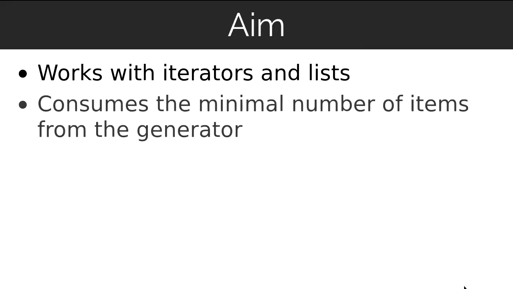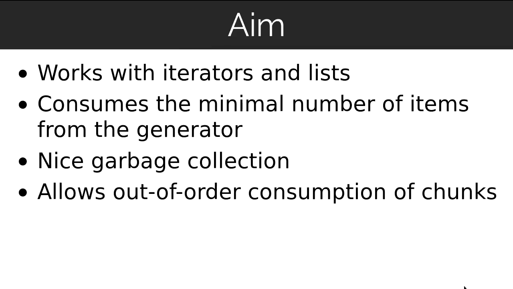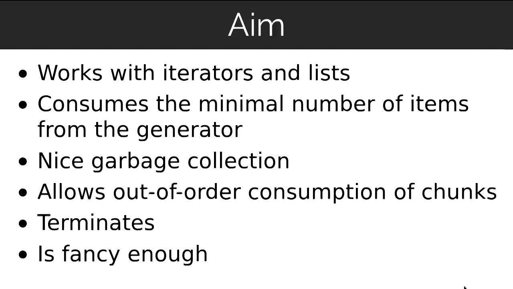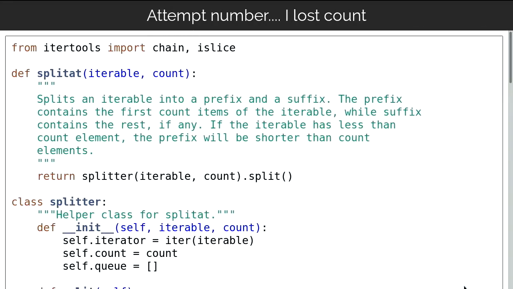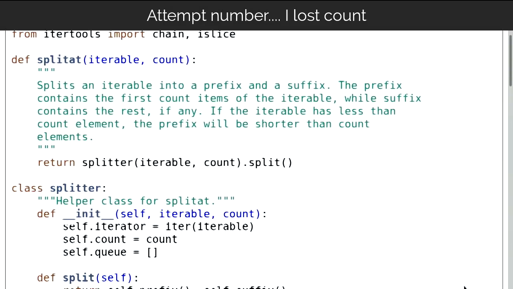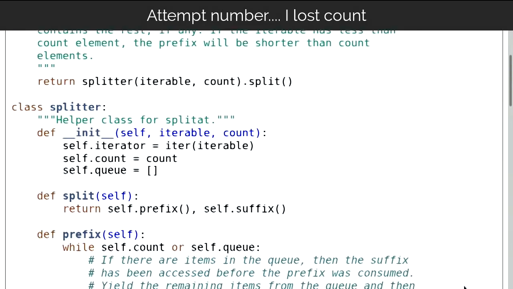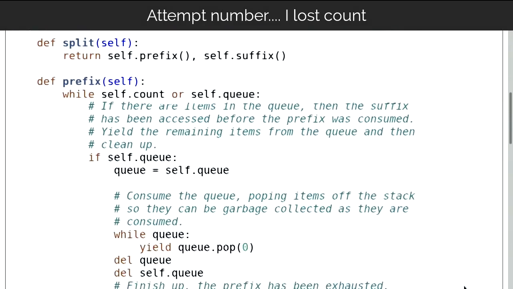Anyway, so, aim of this. Works the iterator's list, minimal number of items from the generator, nice garbage collection, allows out-of-order consumption of chunks, terminates, and is fancy enough. I wrote a thing. It's bigger than I thought it would be. This does all of the things. All of them.